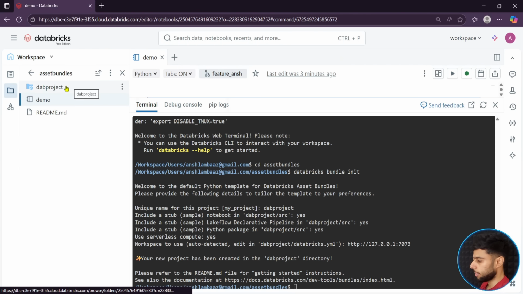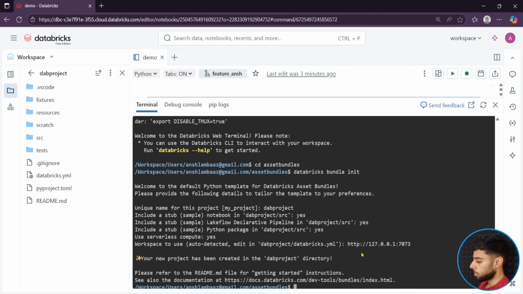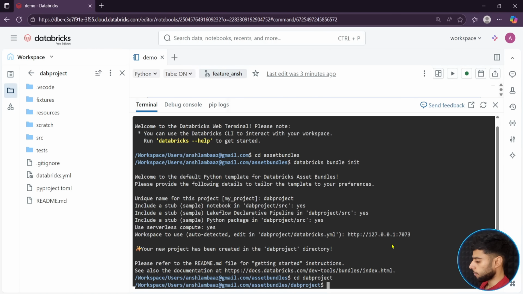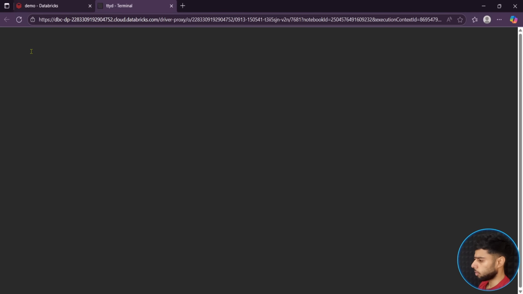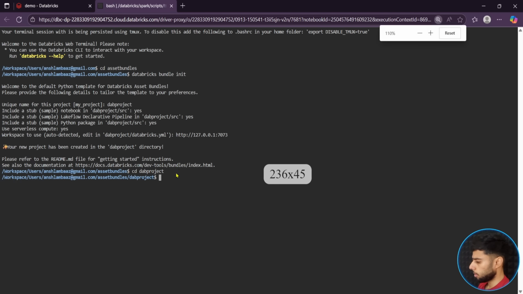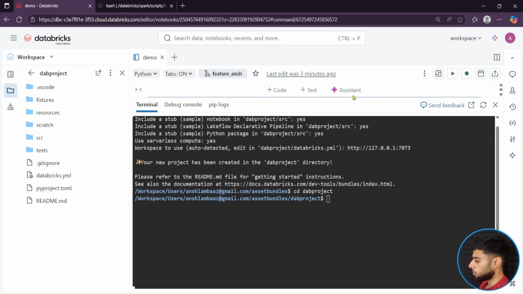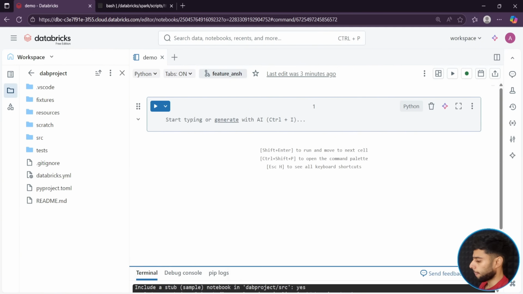So that means it has created this bundle. Let me just open this. Make sense? And let me go inside this folder, and I will simply say cd, then dab project. So I am within this particular folder, which is dab project, and I can even open this terminal in a new window. It will be better. So simply click here. It will start the session here in a dedicated window, which is better. So whenever we want to run something, we will simply open this tab. Perfect. So now what can we do?